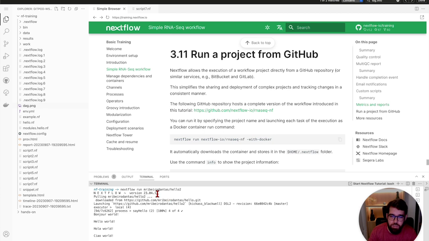Yes. So by doing nextflow run mriveirodantas/hello2, because it didn't say where it is, by default it's going to check on GitHub. And indeed it was on GitHub, my namespace and the name of the repository. If I had plugged before GitLab, Bitbucket, whatever, it would look for it there.